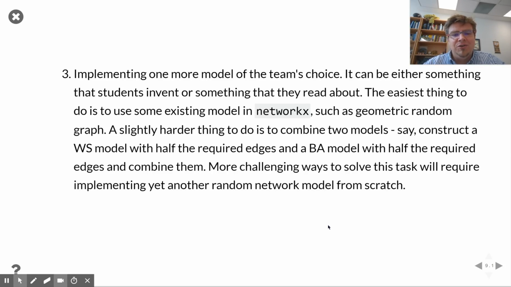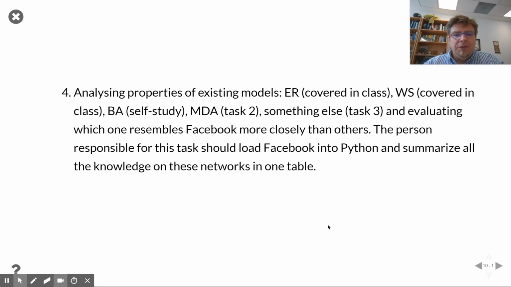But if you decide to do the hard way, like if you decide to read a difficult research paper about some new model, or if you decide to invent your own model, then it becomes much harder, and then this task can go to a student or maybe even to two students. So the fourth task does not require non-trivial programming, it's just summarizing all the knowledge and putting it together. So if you have a student who is not very good in Python, then you can assign this task to her or to him.